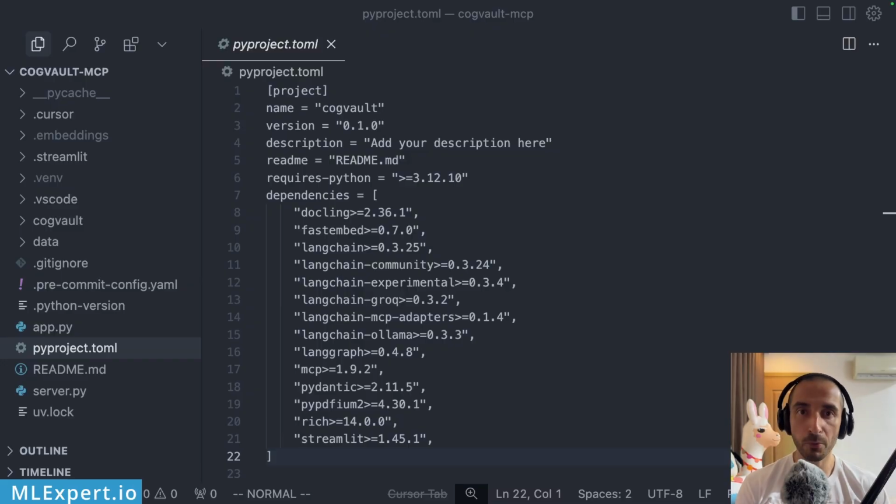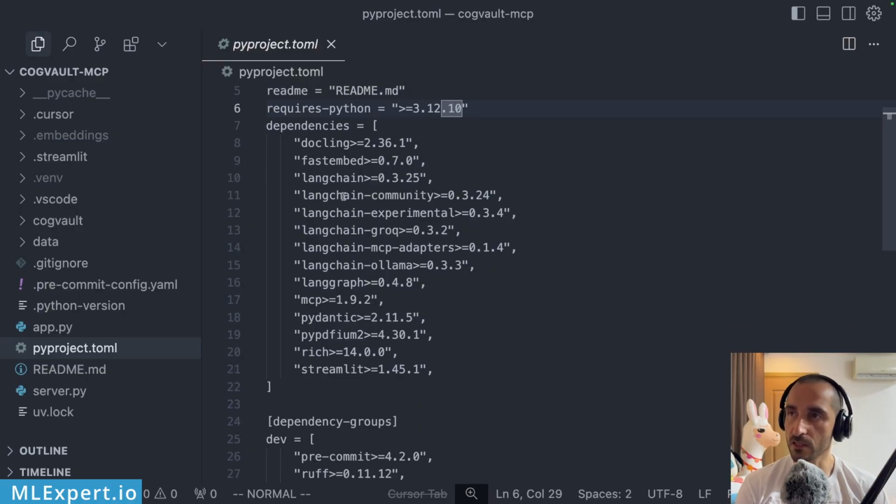So this is the project opened up in my Cursor instance, and here you can see the dependencies. First one is going to be the Docling library. We're going to be using this to process PDF files into Markdown. Then I'm going to be using FastEmbed for our simple RAG implementation.